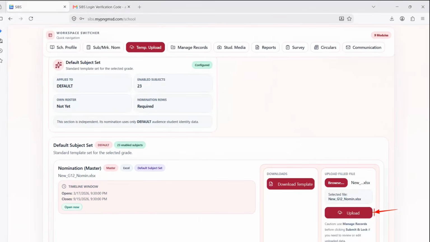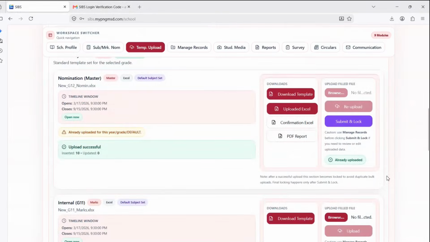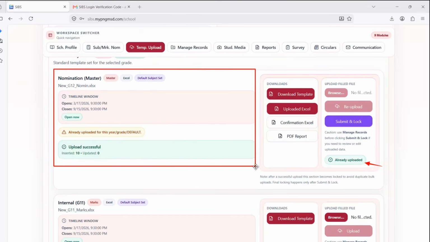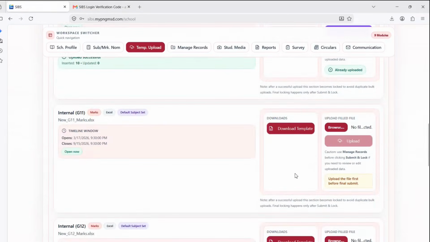Once the upload is complete, a confirmation message will appear. Great! Your Grade 12 nomination data has now been uploaded successfully. Next. Let's upload the Grade 11 internal marks.